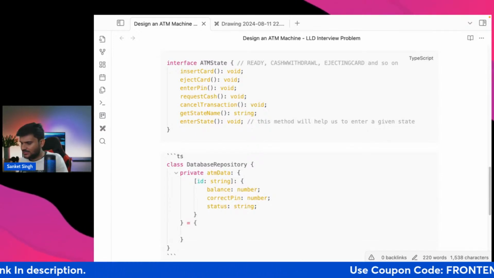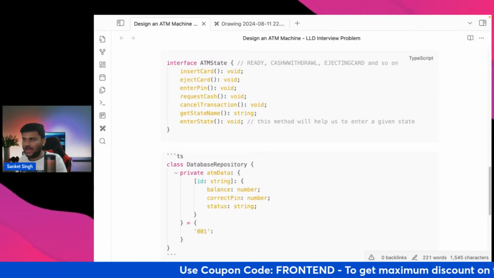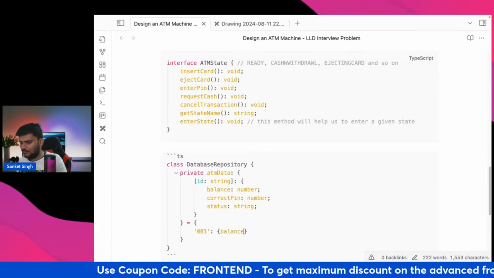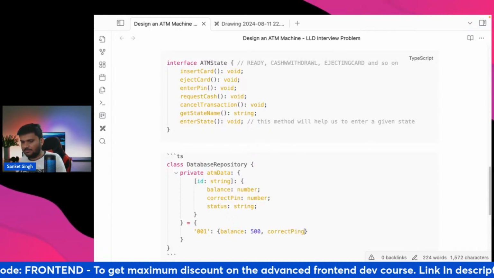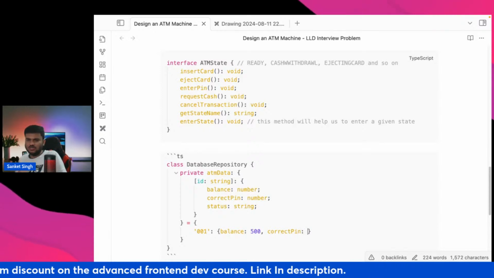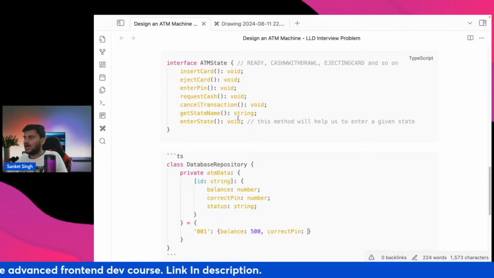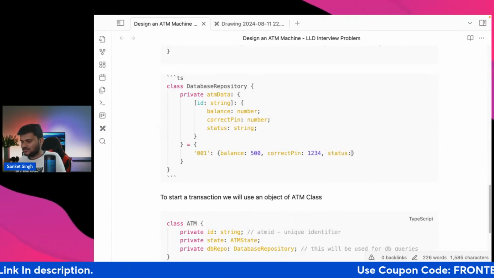Okay, so let's say one user account ID is, let's say, 001, and it is having balance of 500 and correct pin, for example. Although you should not store the pin directly, but again, as I mentioned, we are just mimicking the, I would say, DB layer altogether. 1 2 3 4, and status is init.